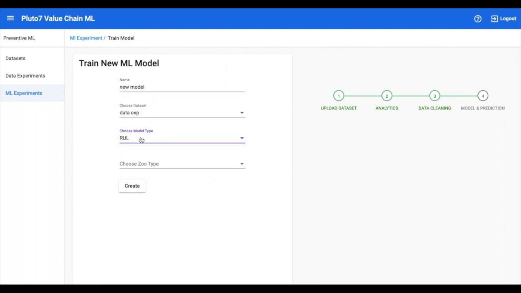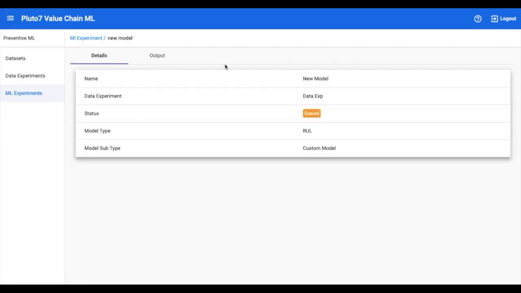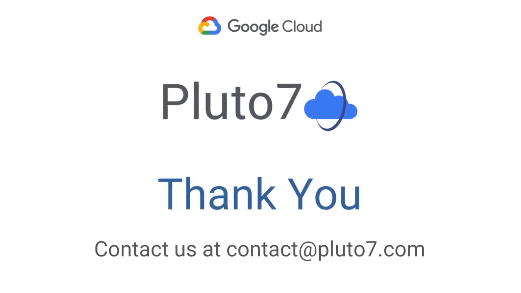For that, click Train Model. Fill out the required information and click Create. Now your model is trained successfully, and you can see the model statistics and run predictions on the trained model. This completes our demo for Value Chain ML. Thank you.